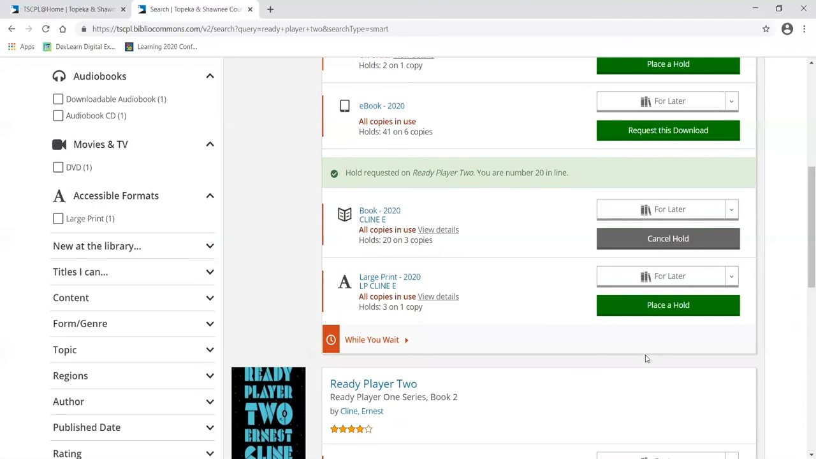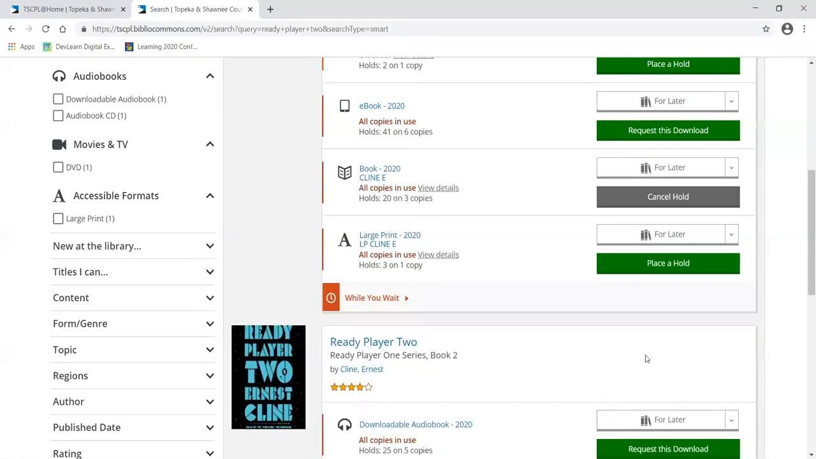Once your hold is confirmed, we'll start to get your items ready. And when they are ready for you, we will deliver them to your doorstep. There's no need to be home because it's no contact. And when you're done with your items, you can drop them at any one of our book returns throughout Shawnee County or here at the main library.